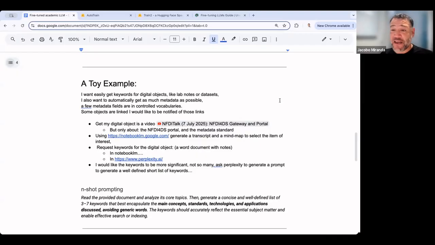Some of this metadata might be within some controlled vocabulary. And also eventually, maybe it would be nice to find links within the different digital objects. I mentioned this of linking digital objects because when you have a large collection of data that you might not want to share to the public, an LLM that runs locally might be a good task for this type of task.